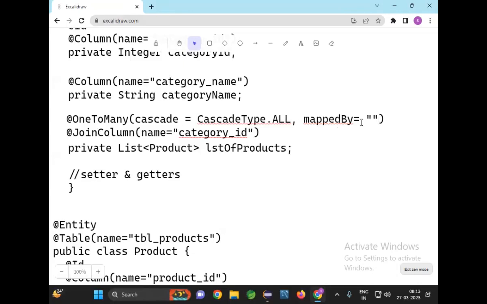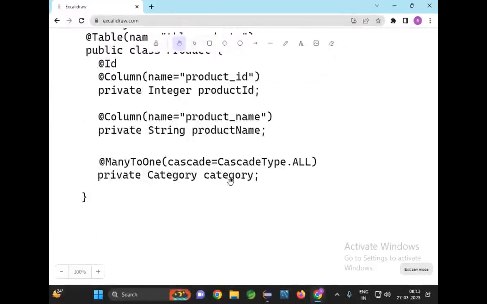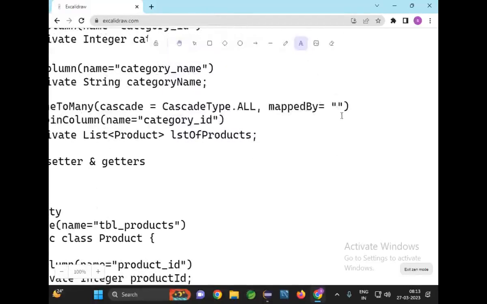So obviously mapped by is equal to what I'm writing here. Mapped by is equal to many to one field. One to many mapped by many to one. That is called one to many bidirectional, right? So what is the value for mapped by attribute? The mapped by attribute value must be the name of the many to one field. Who is a many to one field here? Category. Category is a many to one field. So what can I write here? Mapped by is equal to category. That's all.